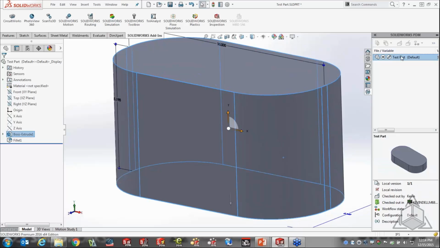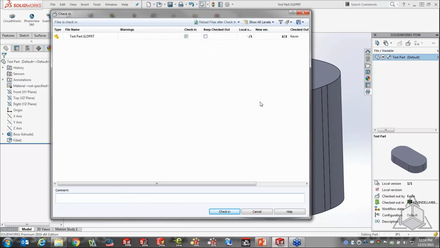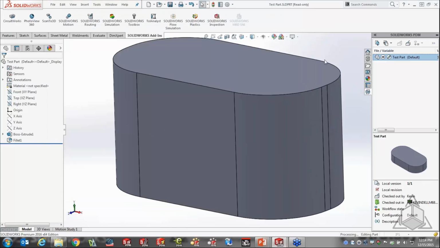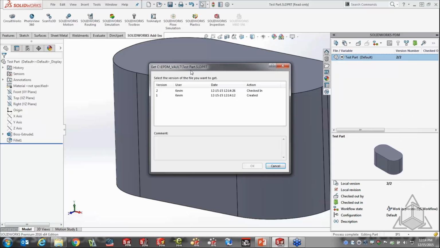Okay. All I have to do is check the file in one more time. Checking in is the process of saying I've made a change and I want that change archived within the vault. I'll just call this made larger, and you'll notice that in the PDM tab inside of SOLIDWORKS, I now have version 2. Now this doesn't happen in Windows. When you save something, the old one's gone. In the PDM system, I'm able to go and retrieve older versions of the file.